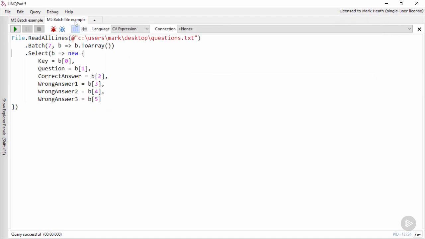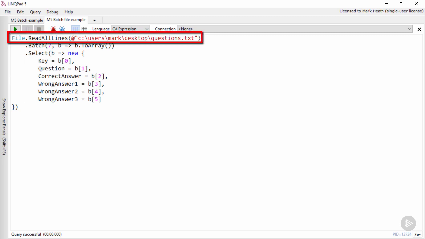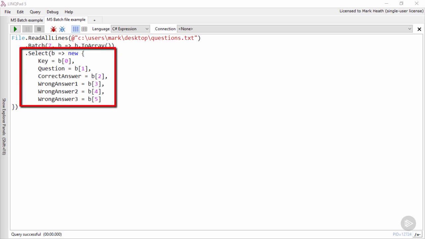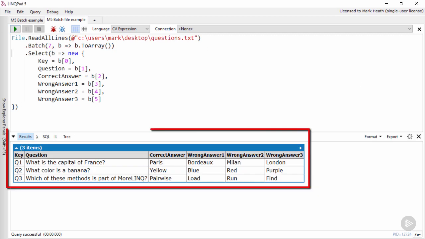And this allowed me to write code like this, to use File.ReadAllLines to read in the text file containing the questions, and then group those lines into batches of 7 lines at a time. And I converted that into an array so that in the next stage in my pipeline, I could access each of the lines by index. And so in that select statement, I turn those batches of 7 lines into anonymous objects with meaningful names for each of the lines so they could be processed further, as you can see here.